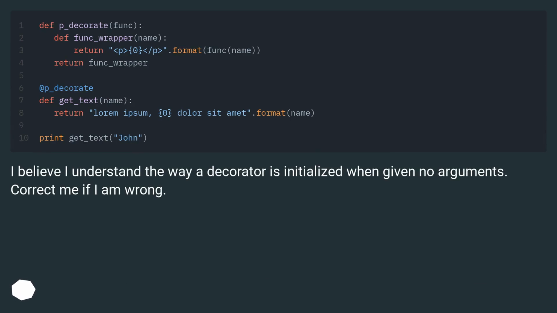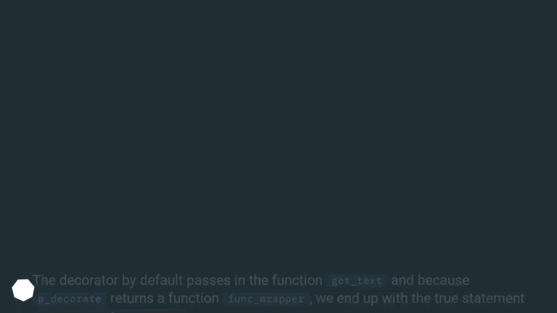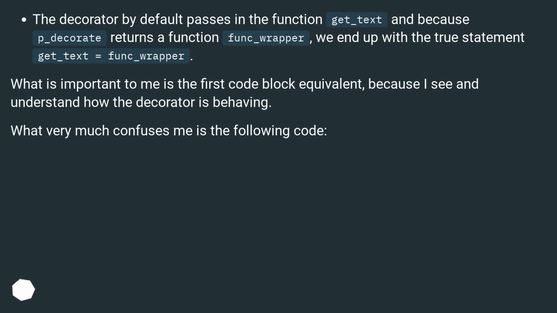I believe I understand the way a decorator is initialized when given no arguments. Correct me if I am wrong. The decorator by default passes in the function get_text, and because p_decorate returns a function func_wrapper, we end up with the true statement get_text equals func_wrapper. What is important to me is the first code block equivalent, because I see and understand how the decorator is behaving. What very much confuses me is the following code.